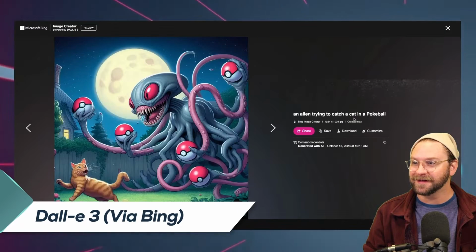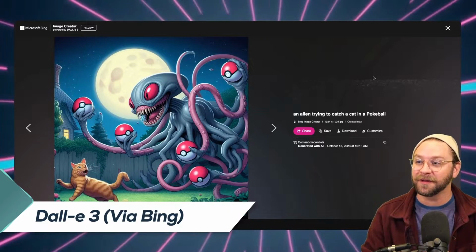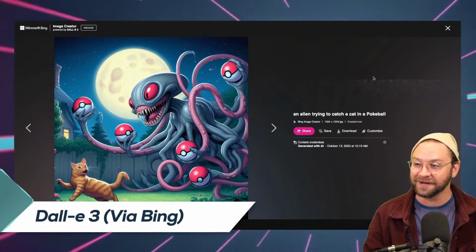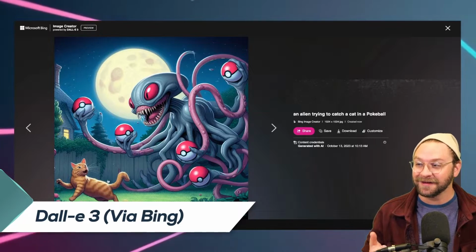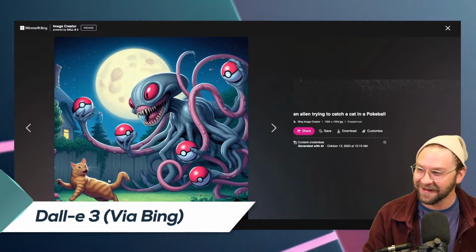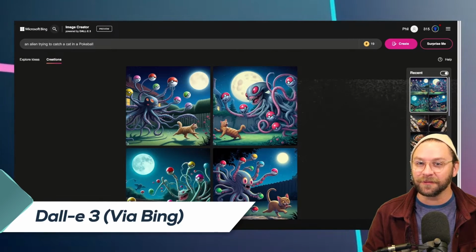Oh my goodness. Man, that is excellent. So not only does it recognize what a Pokeball is, it seems to have really good context on what is actually happening here. That alien is trying to catch that cat. And that cat looks scared. So amazing. Yeah, I've been really impressed with Bing.